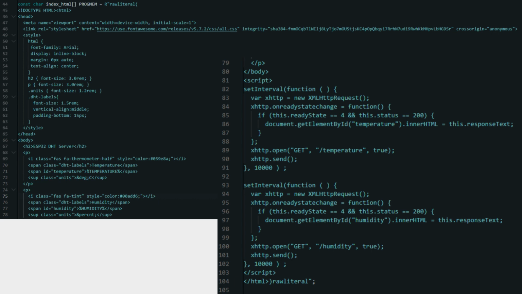Some key styles: font-family sets the font for the page to Arial. text-align centers the content of the page. font-size sets the font size for various elements. Page content: a level 2 heading with the text, ESP32 DHT Server, typically displayed as a large header.